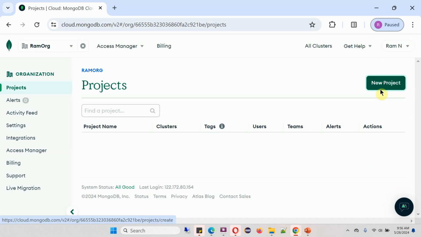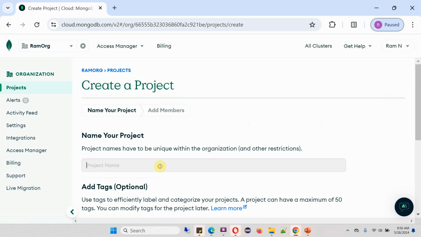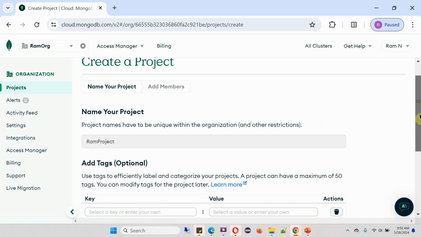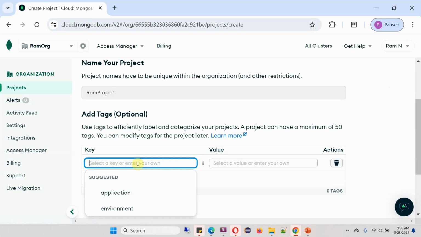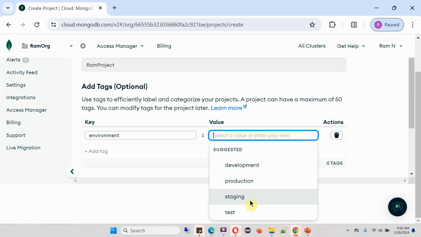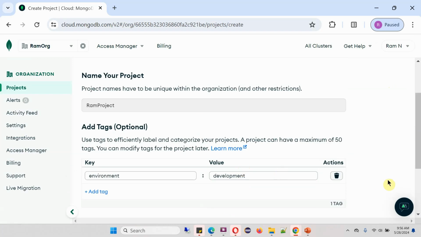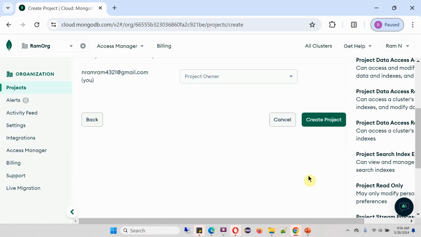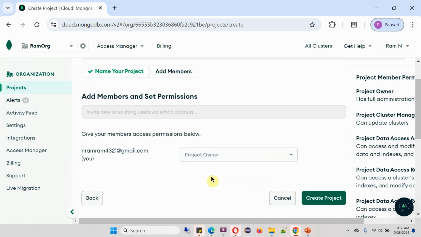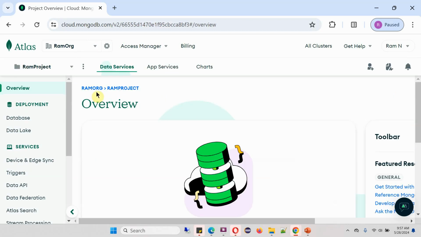Next we have to create a new project under this organization. Click on new project. Project name ROM project, and you can add the tags which is optional. Click on next. Click on create project, and here you can see project is successfully created under this organization.